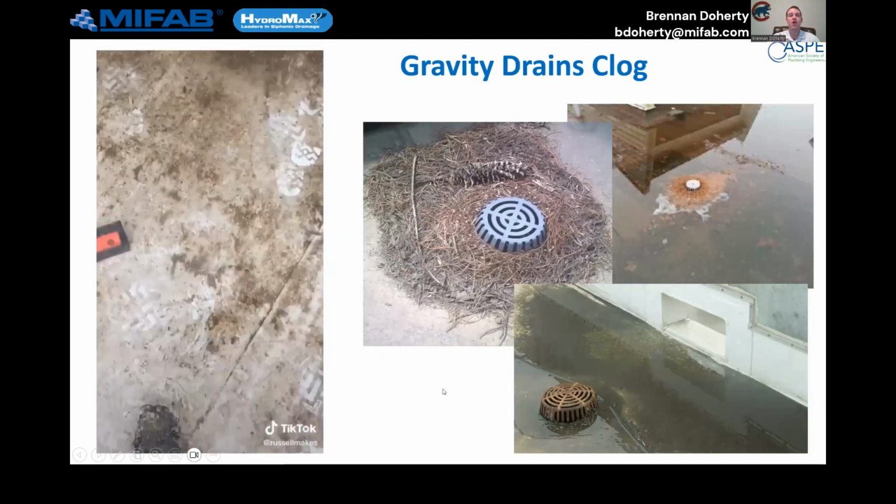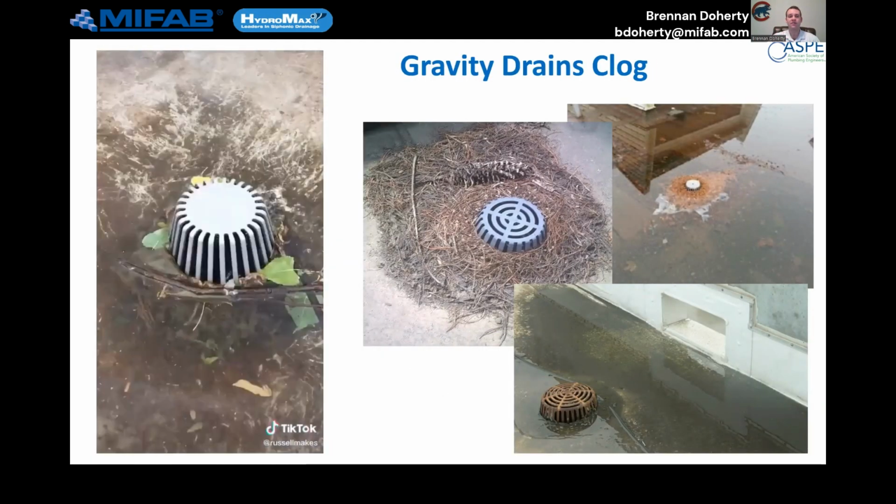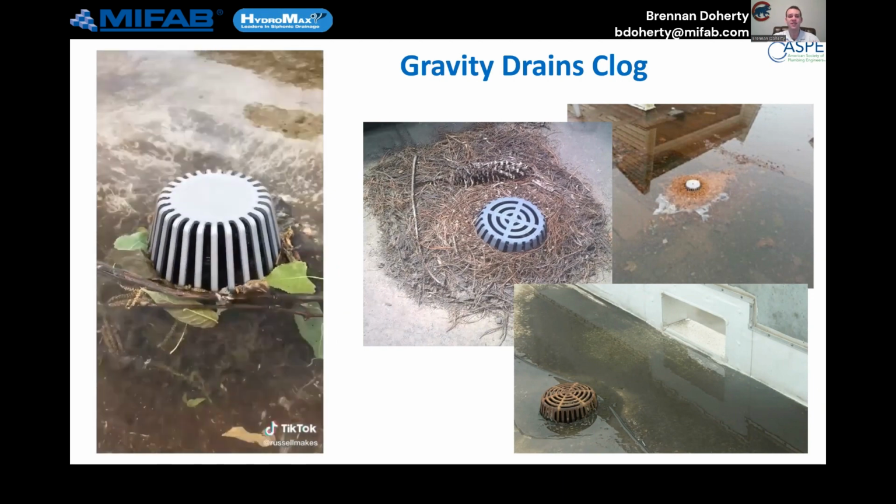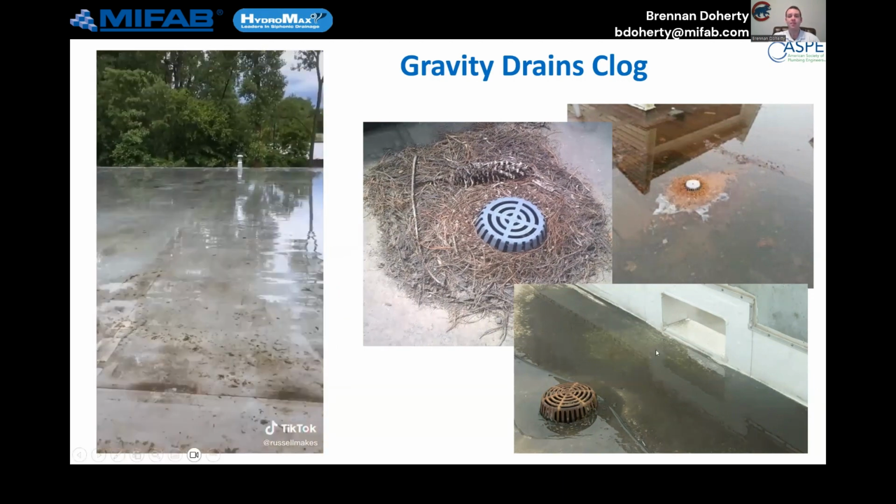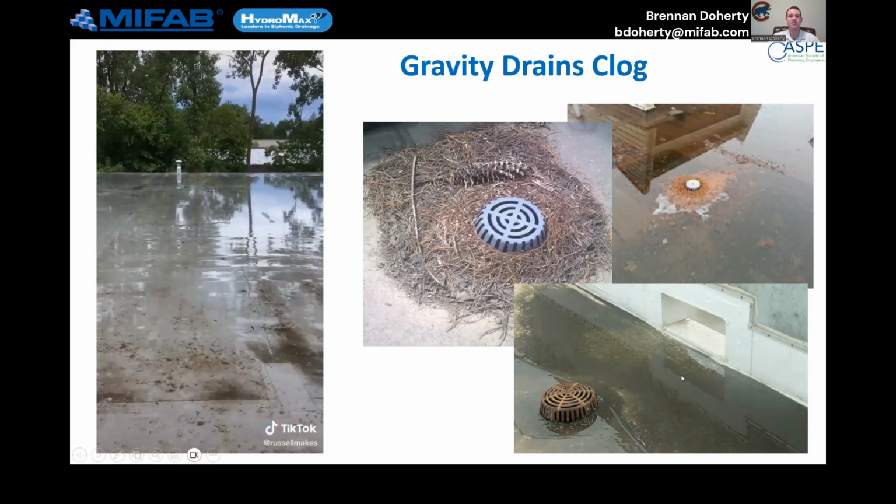Number 3, gravity drains clog. I've been to enough roofs to know this is the case. Scupper does not alleviate that situation.